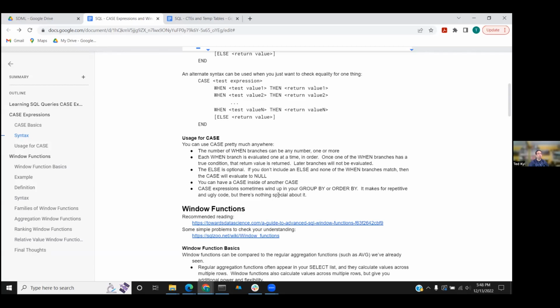I don't think it'll work in the group by. It might work in the order by. And the other thing is, if this case expression is your second column, you can also just say order by 2 instead of that case expression.